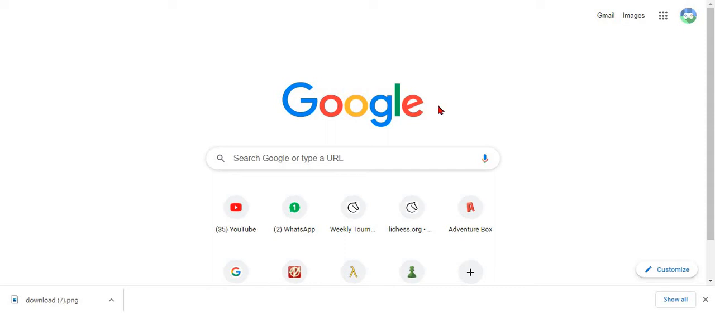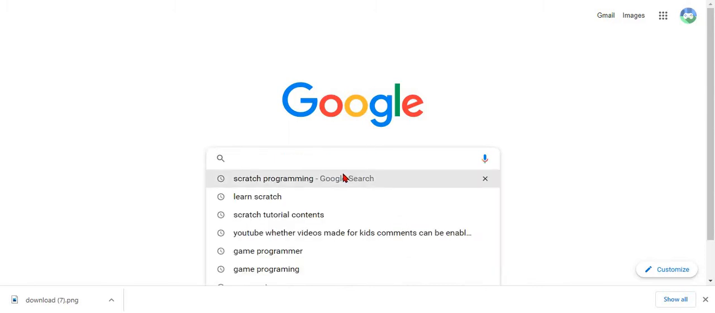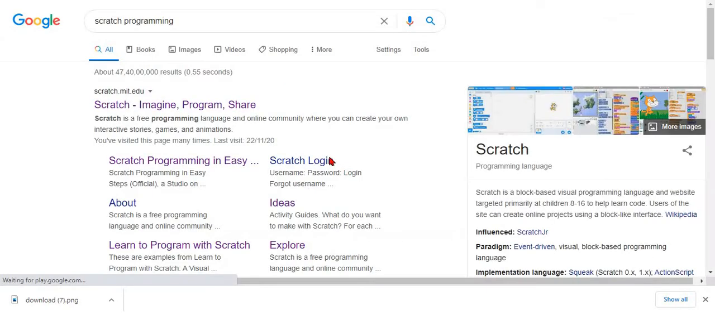Hello everyone, today I am going to show you how to open Scratch. You don't need to install Scratch, you can just go to a browser and type Scratch programming. Then this is what you will see. Then you have to click Scratch, Imagine, Program, Share.